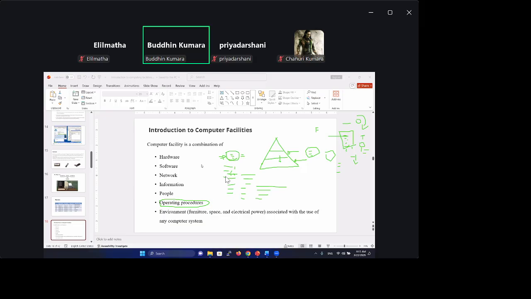So procedures are very important. We need procedures when we provide the facility. Another one is the environment. That means if we need to keep computers on tables, we need the tables, and if we want to sit, we need chairs, and we need electricity and an internet connection. Those are the environmental facilities.